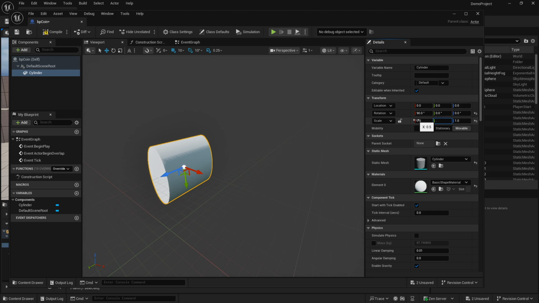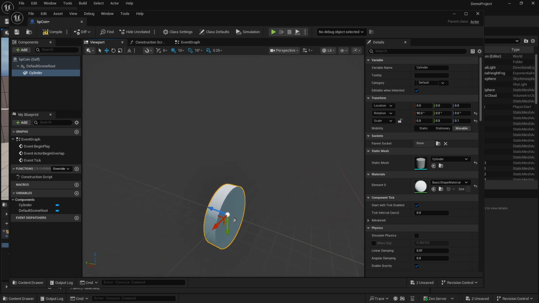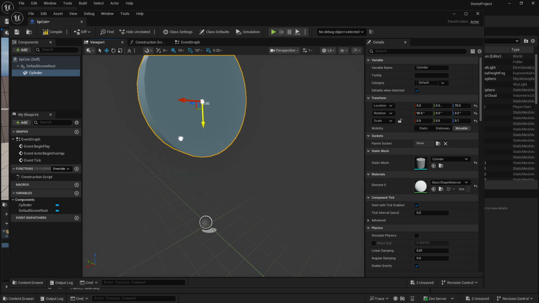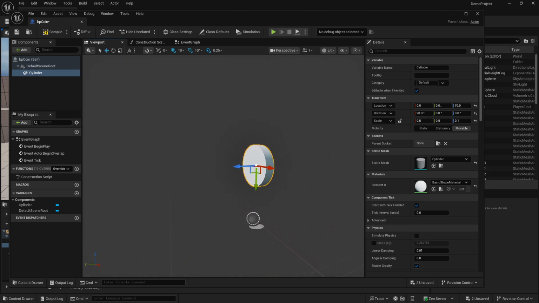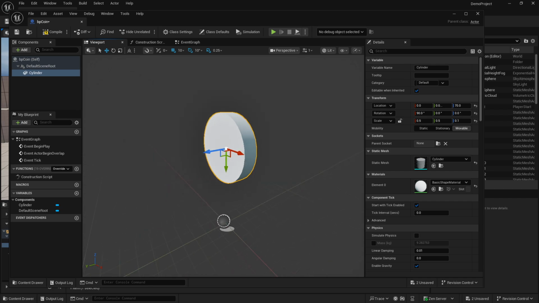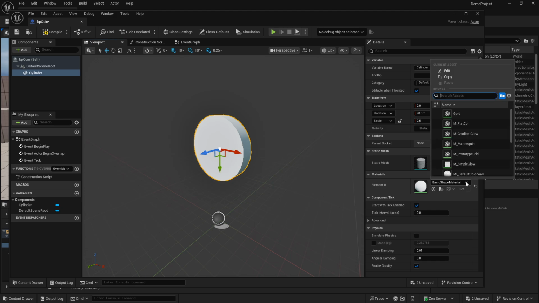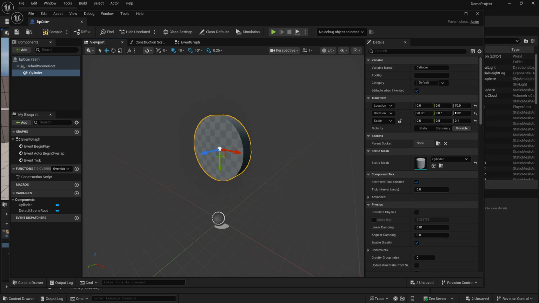It would be better if you did bring in your own assets, or at least something that looks a little bit nicer than just a cylinder. But for the sake of this video, we're just going to utilize this. This will be fun for what we're doing. And this is also where I'm going to put on my gold material like that.